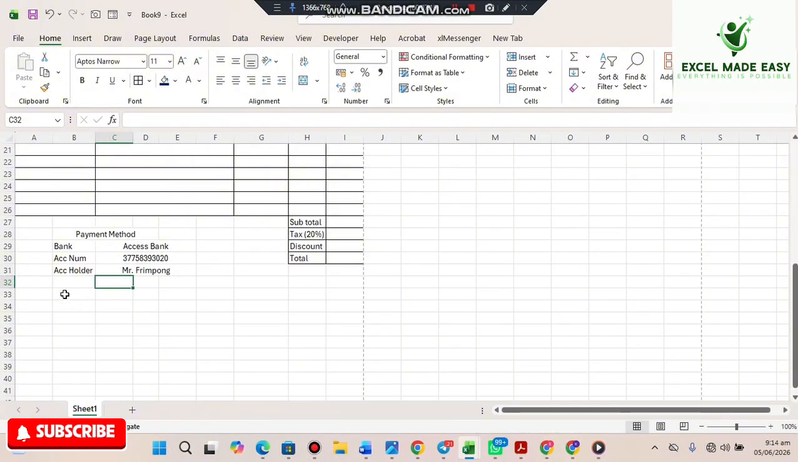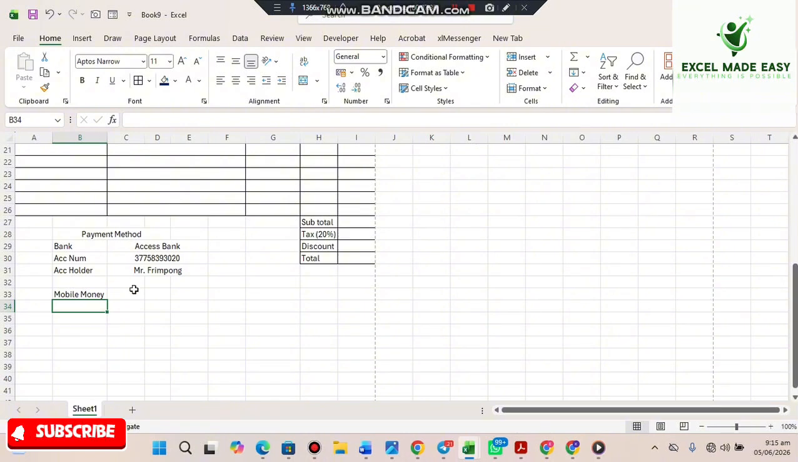Yeah, so I think this will be fine. Also bank. Then you can also create another one, let's say for Momo. So mobile money also. Mobile money. And you can put in the number here also. So you can put in the mobile money here. Let's say, so that will be fine.